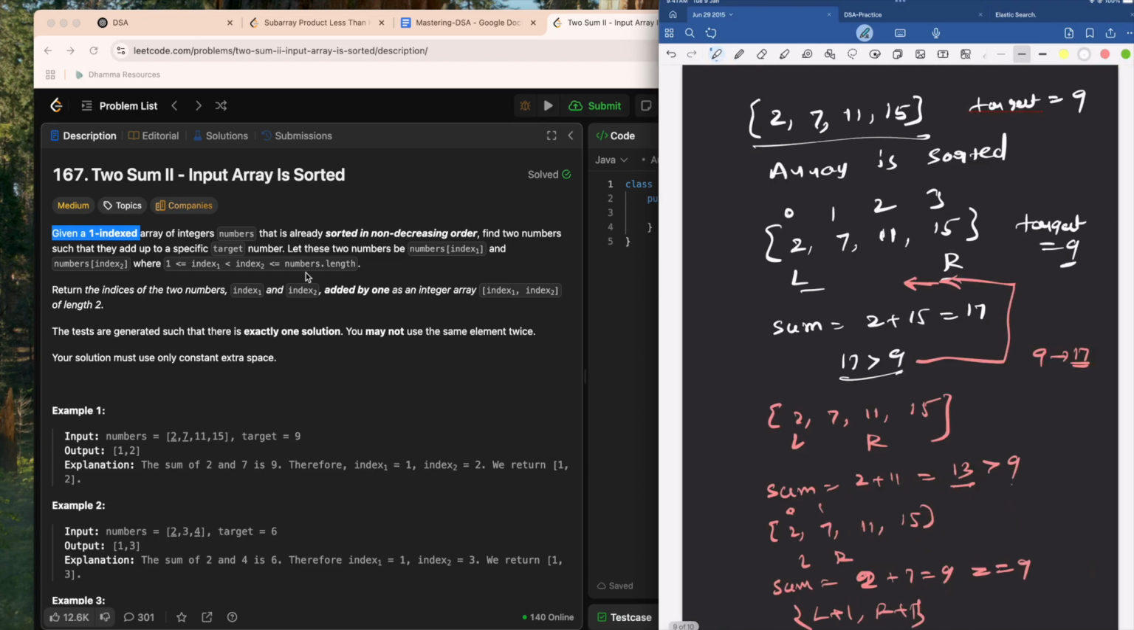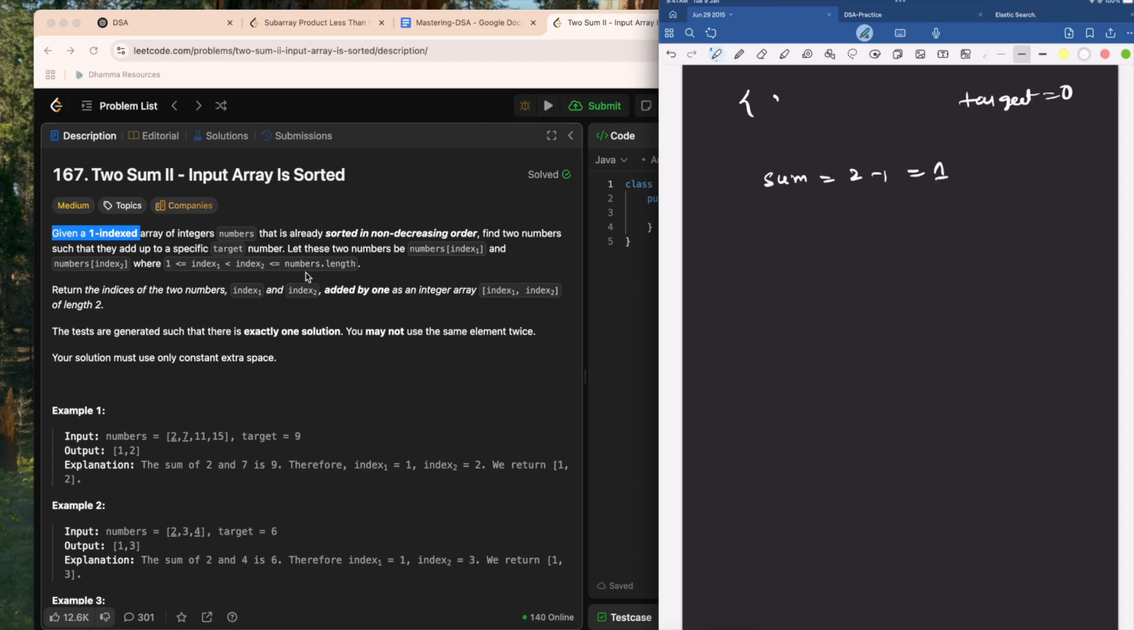Okay, let me take 2, 7, 9. So we need target 17. Let's say we need target 17. So this is our left and this is our right.